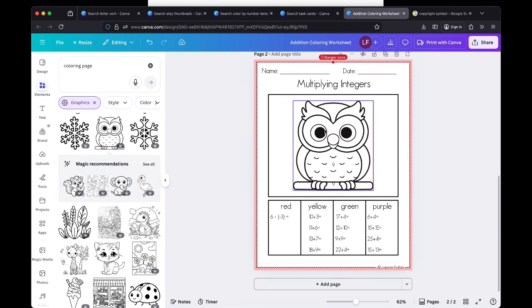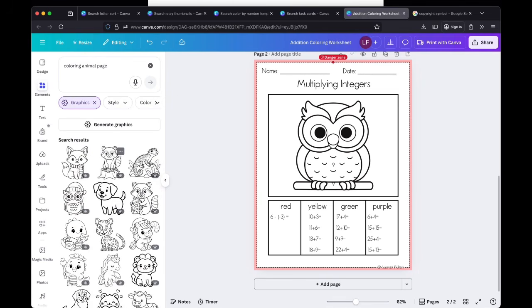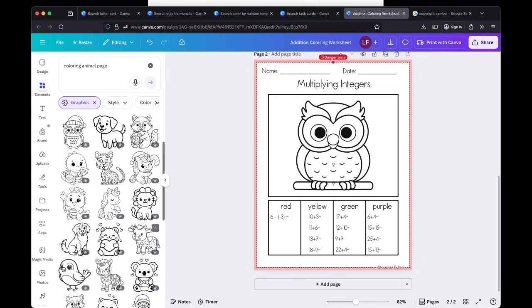I just have to put in a new little animal each time, coloring animal. And so I can do like this little fox, this little raccoon. I can do any of these.